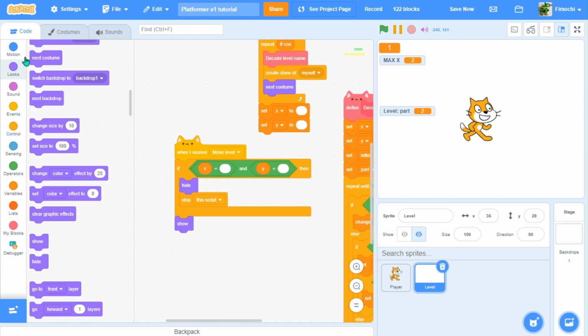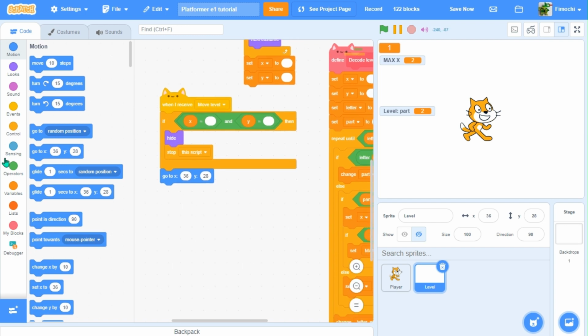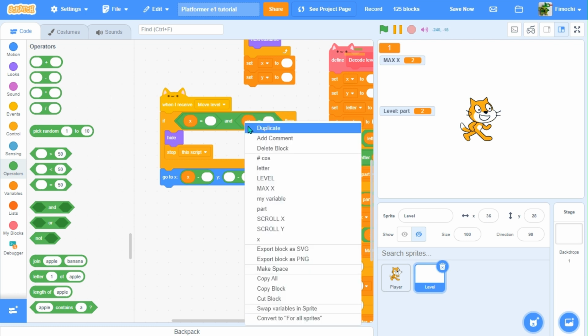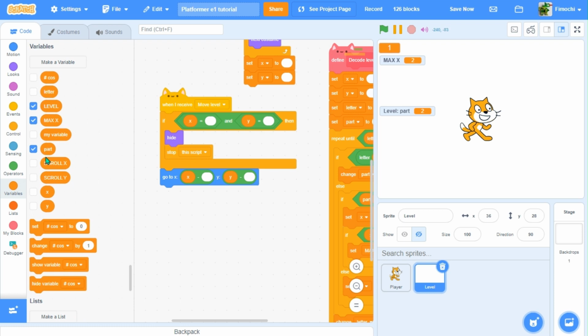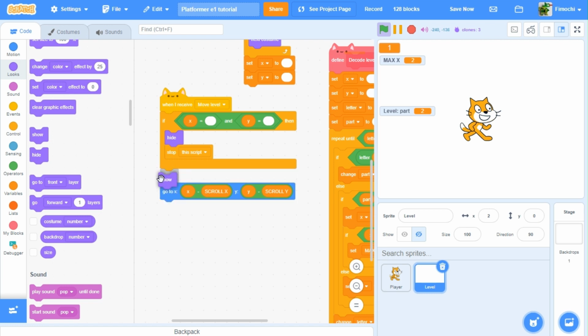So now we're going to go above here, remove the show, that was just for testing. And we're going to have the same thing that was in the player. Go to x minus scroll x and y minus scroll y so that it gets into view. X minus scroll x and y minus scroll y. And now if you want to test that, it's going to start scrolling, trust me. So show. Yep, you finally have a scrolling level, which is nice.